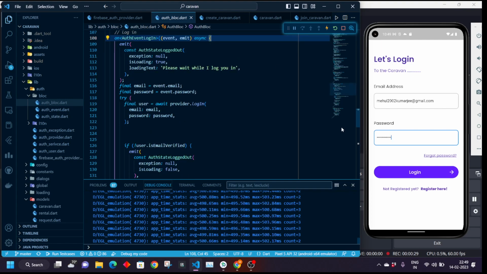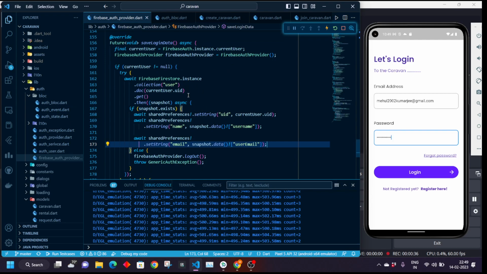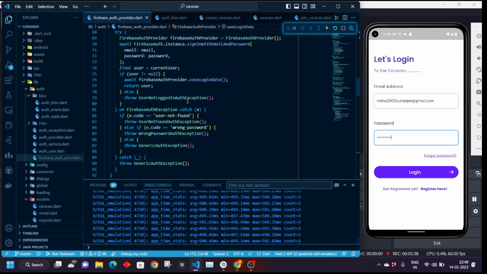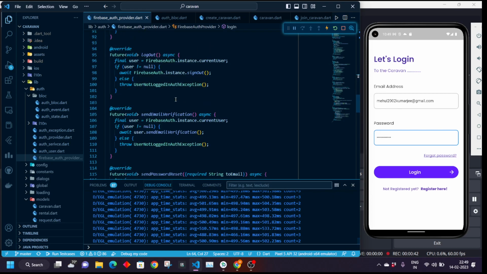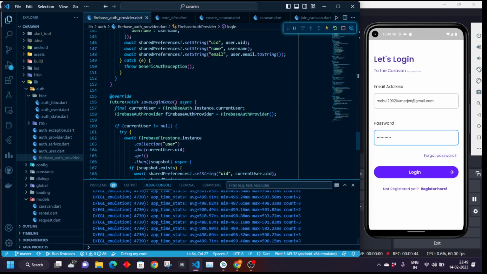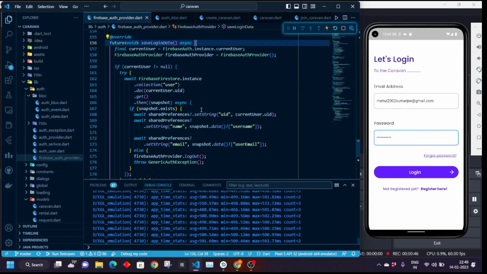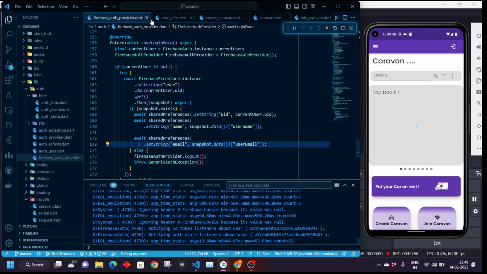For login, I'm just fetching the details that have been put in by the user over here. And then in the backend part, I'm just using the simple authentication code for Firebase. After the user has logged in, I'm saving the user's data using shared preferences. I'm saving three details: the user UID, username, and the user email. So let me log in to the application.